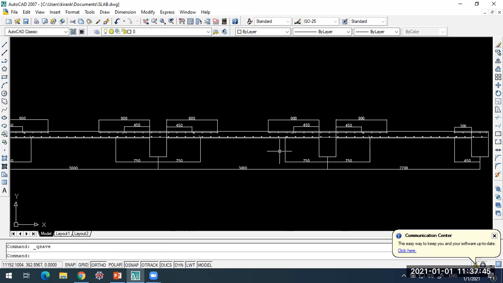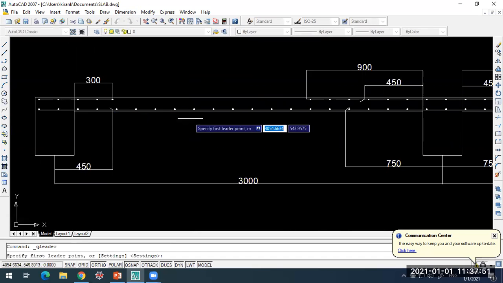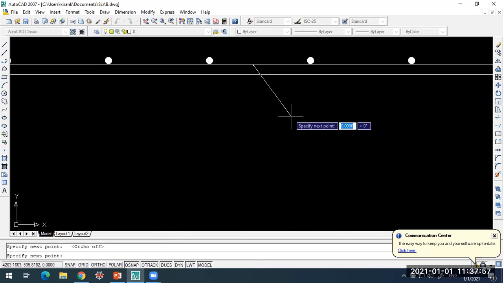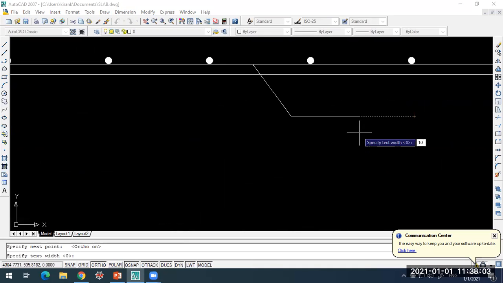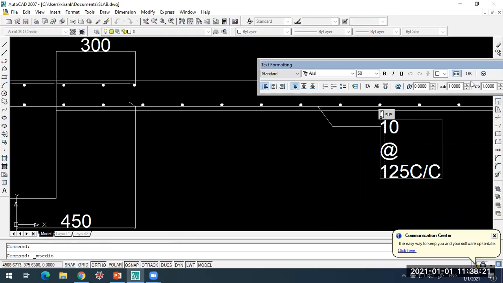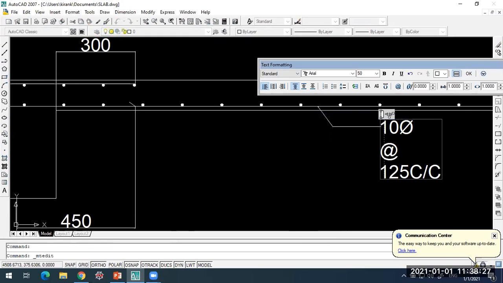Okay. So once that is done, we'll go for detailing, and I require this leader. This is my main reinforcement. So here 10 at 10 at 125 center to center. I'll put this symbol. What is the symbol? Diameter. Okay, diameter symbol.